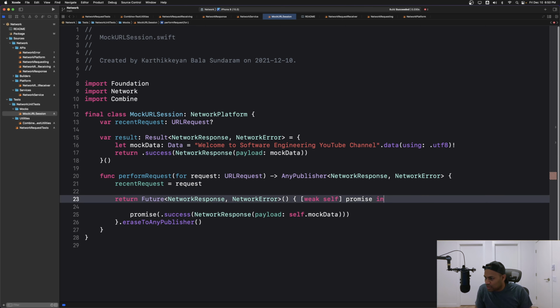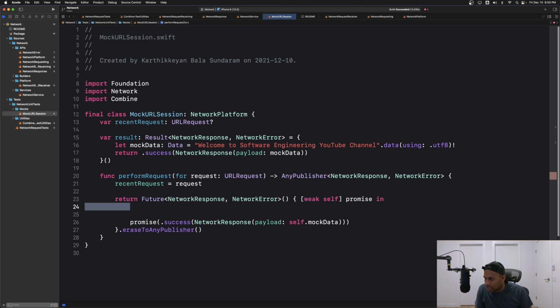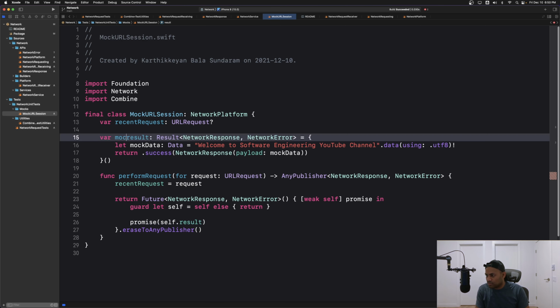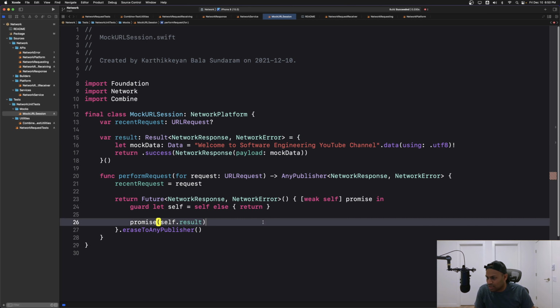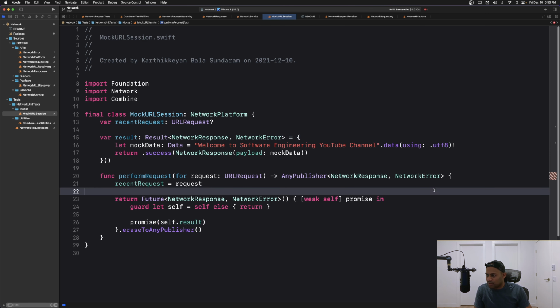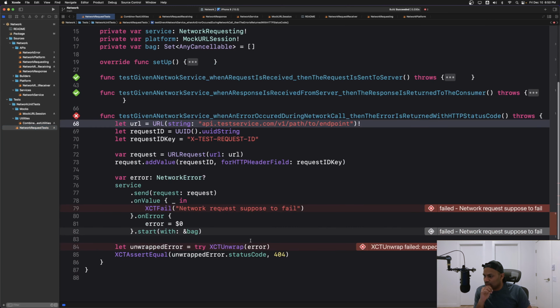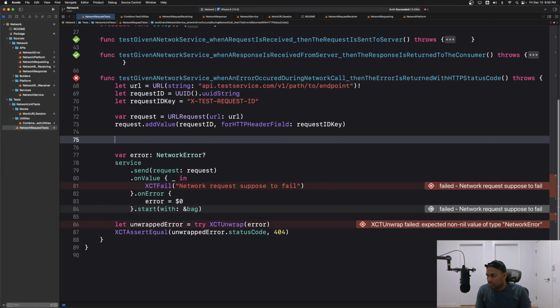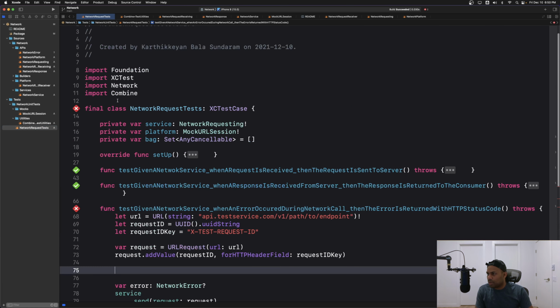Okay, so instead of doing that, why don't we just return this guy, self dot result, like mock result. Mock is redundant because it's a mock service. Anyway, we can do that. Now let's go to our test and see the mock platform, right?